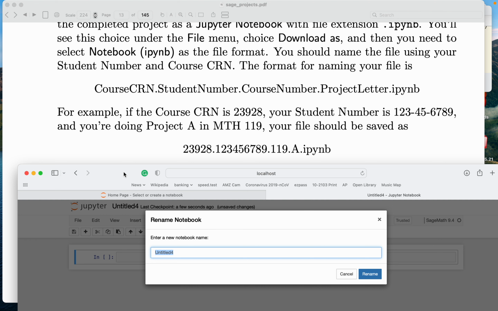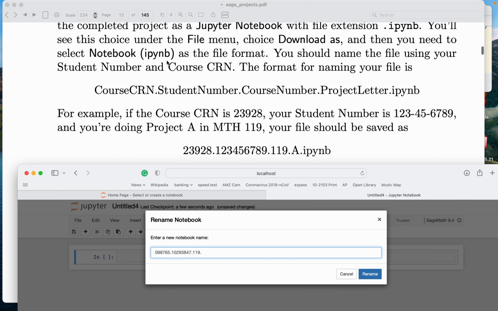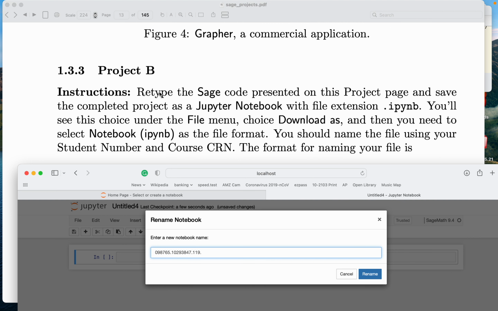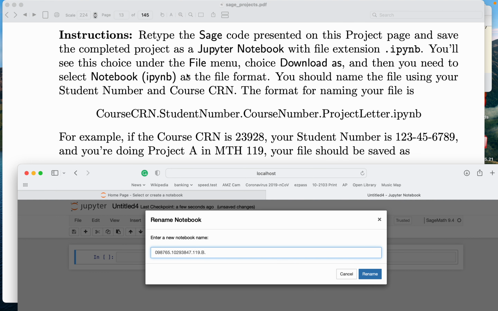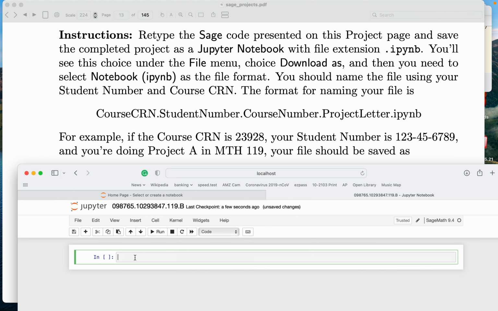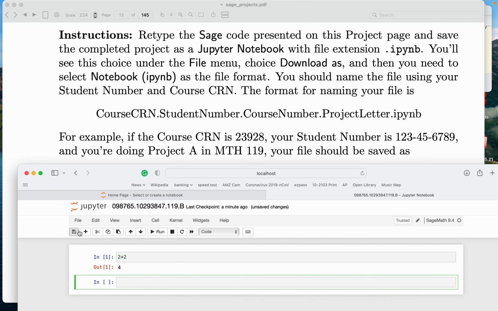Let's say the CRN is 098765. And let's say your student number is 10293847. I'm just making that up, by the way. Let's say this is Math 119, which it is. And let's say you're doing Project B now. You're not doing A anymore. You're doing B. This is B over here. I'll put B down there. And then dot, what's the extension? IPYNB. All right, rename. And then you type in a command, like 2 plus 2. Remember, shift return. All right, save.